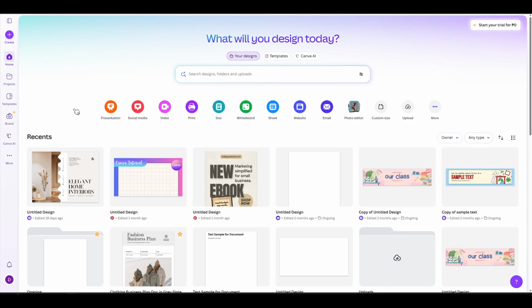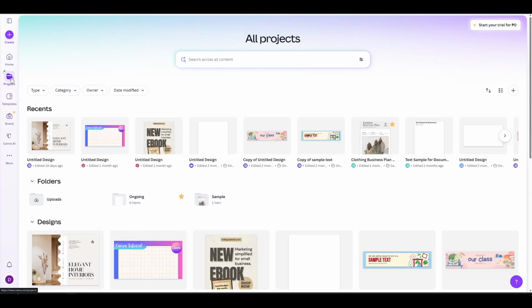Start on the main Canva dashboard. This is the home screen you land on when you open Canva. You'll see your recent designs, templates, and the main navigation on the left. From here, look to the left-hand sidebar and select Projects. Projects is the central place where all your content is organized. Designs, uploads, and, most importantly for today, folders.